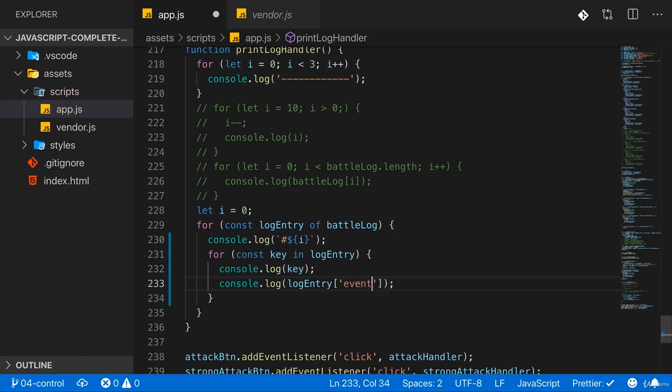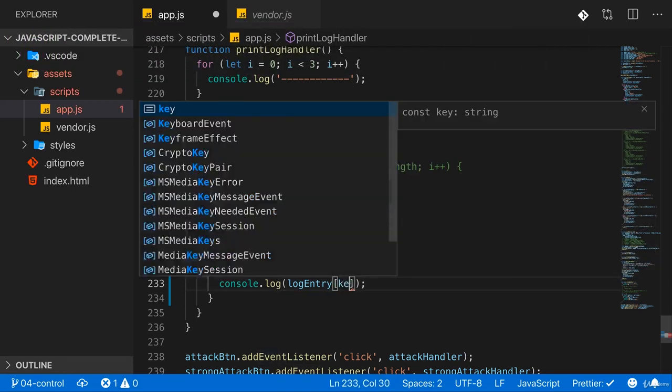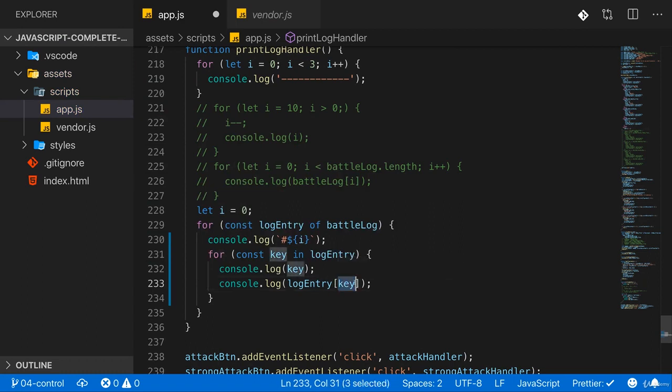And you could hard code it like this to access the property with the name event. So this would be similar to .event, but you can also pass in key here, and JavaScript will then extract the value stored in this constant and then access the property with that name on log entry. And therefore now in this inner loop, we will log the name of the property and then its value.